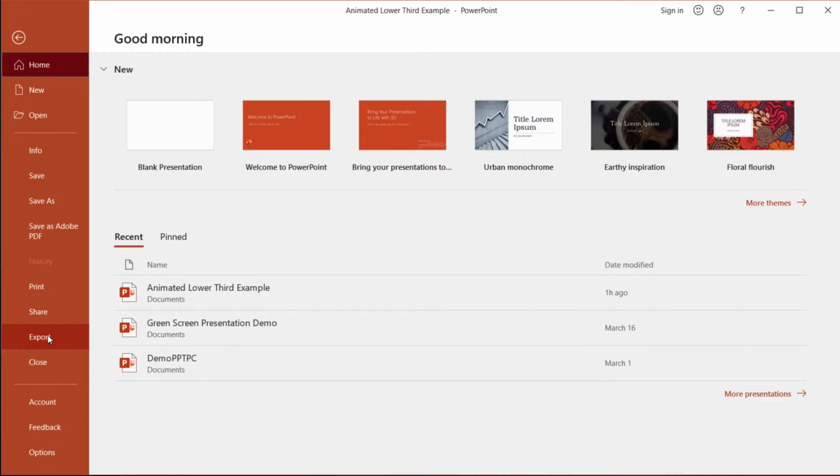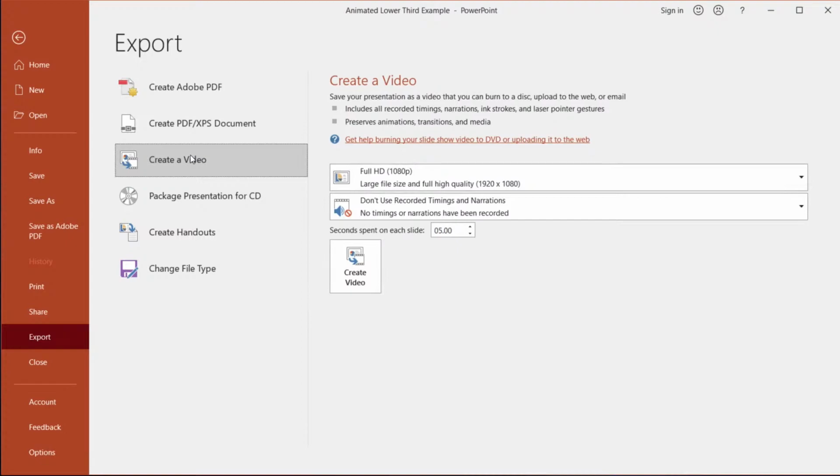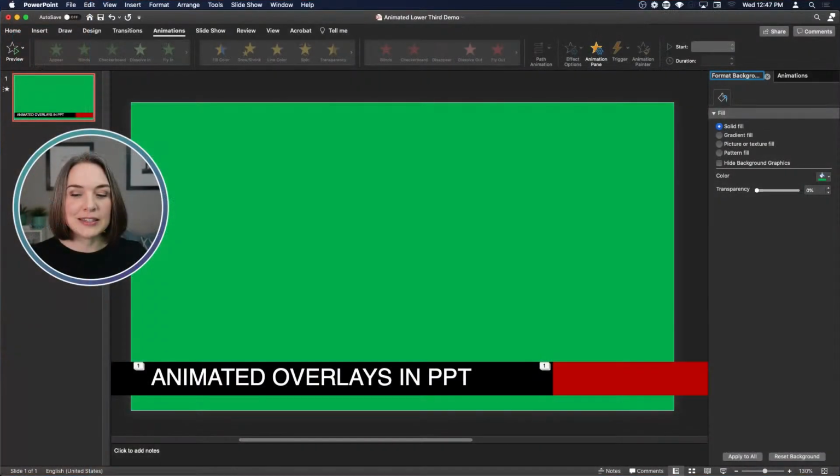With this one, you click export and there's an option called create a video. When you create the video, you want it to be that high quality, so that large file size. And then for seconds spent on each slide, this is where you have to pay attention to the length of your animation. In my case, it's actually around 6 seconds. So I would bump it up to 6 seconds and then say create video. And that is how you would export when you are on a PC.